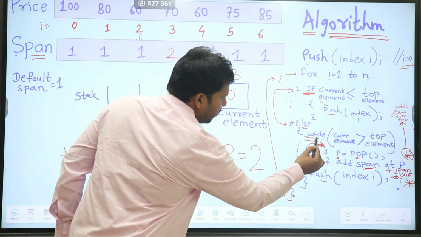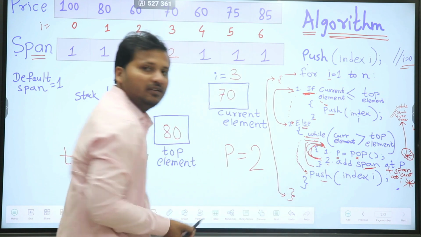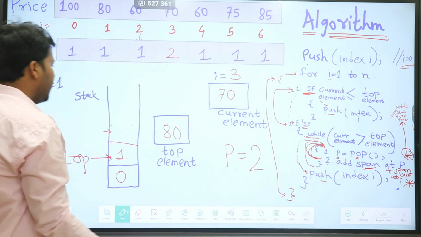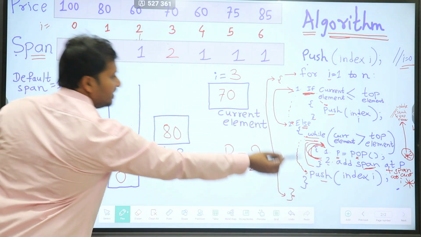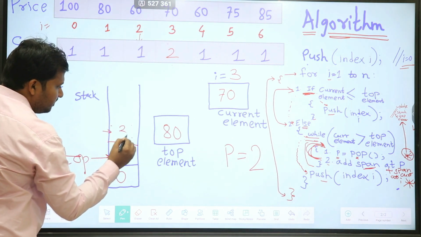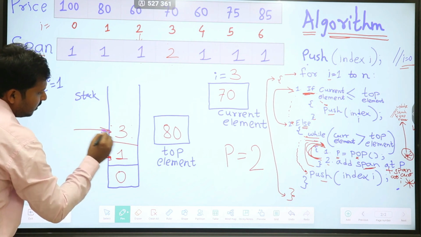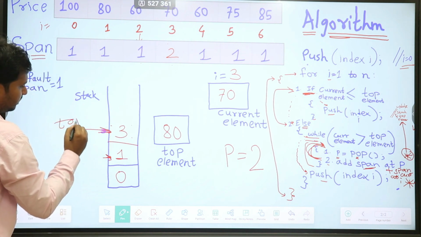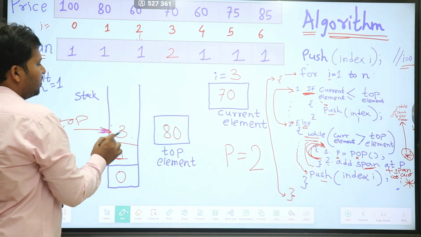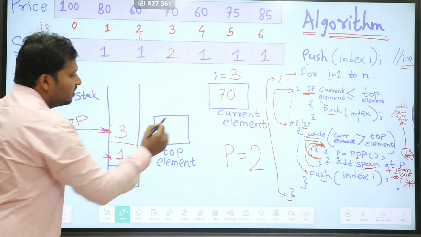Getting? So see, for this while, this is the block, and we come out of this while. So when we come out of this while, we push the index I. So what is the index I here? That is 3. So we push the current index 3 here. So as the index is pushed here, the top will be updated. Now the top will be this 3. As the top is updated, this element will also get updated. So what is the element at index 3? That is 70.